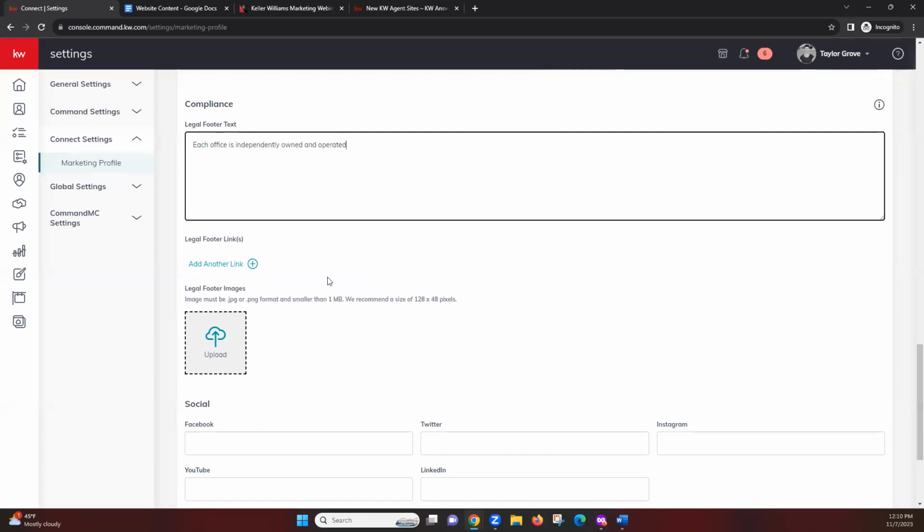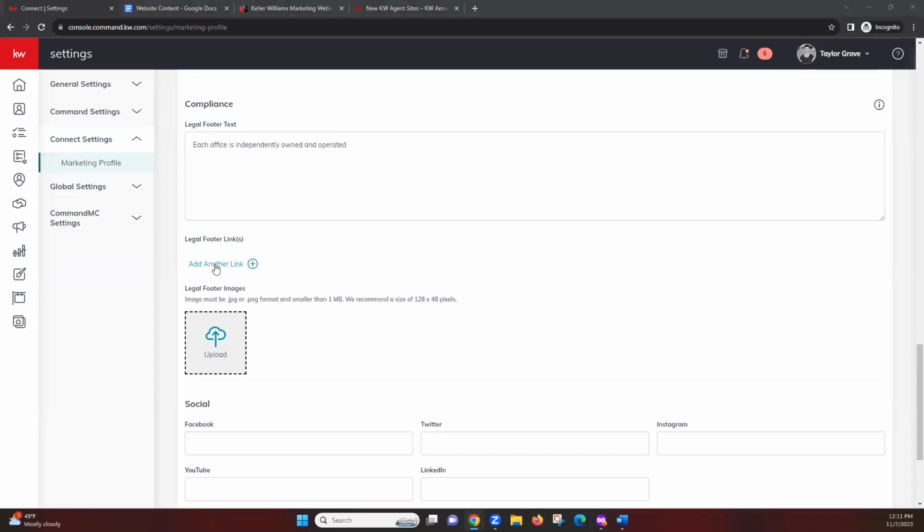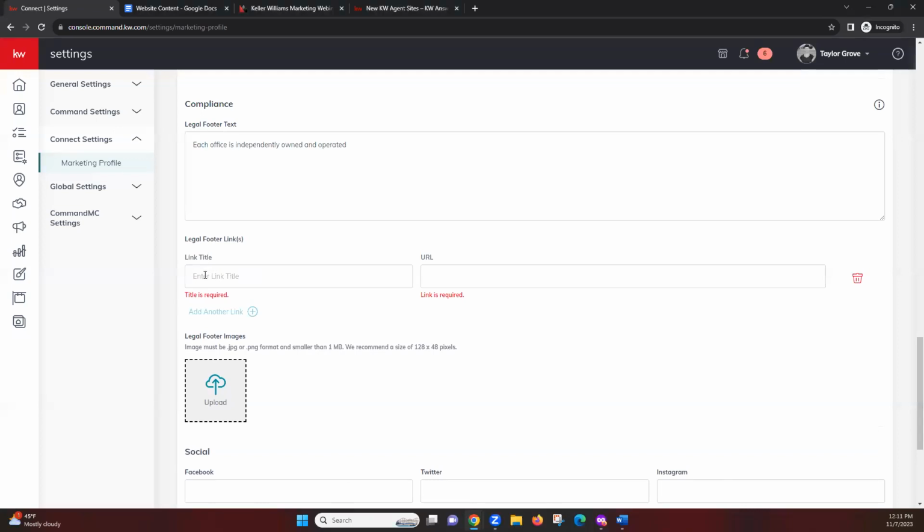Below that, you have the option to add legal footer links. So this is where you can add any links that are required for compliance. So for example, Texas agents have their commission information forms that they have to have on their marketing. And New York agents have their standard operating procedures that they have to have. So this is where you can add those links there. So you can simply click on the Add Link button, and then you will enter the link title and the URL to your link. And then to delete that, you can simply click on the red trash can icon all the way to the right here.